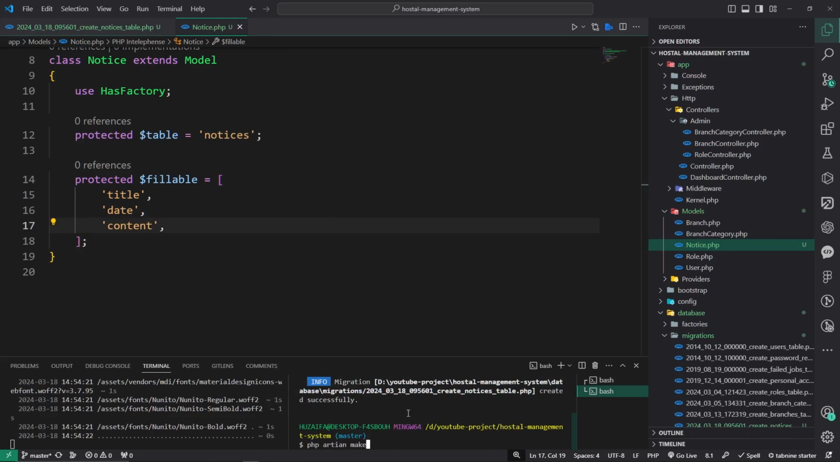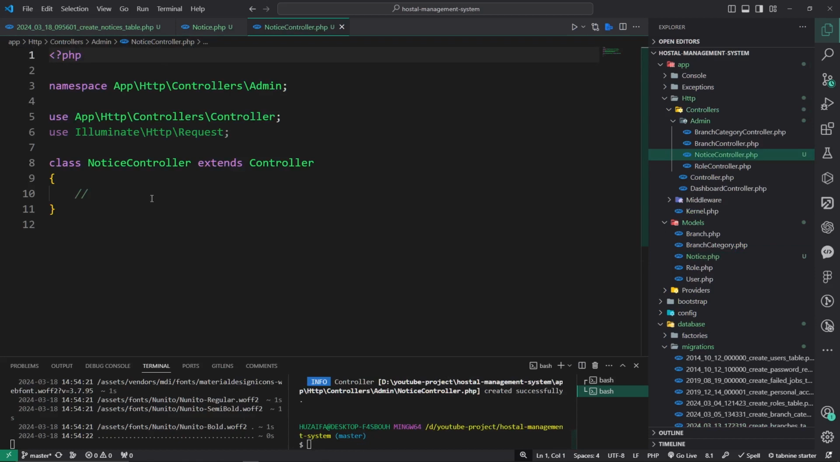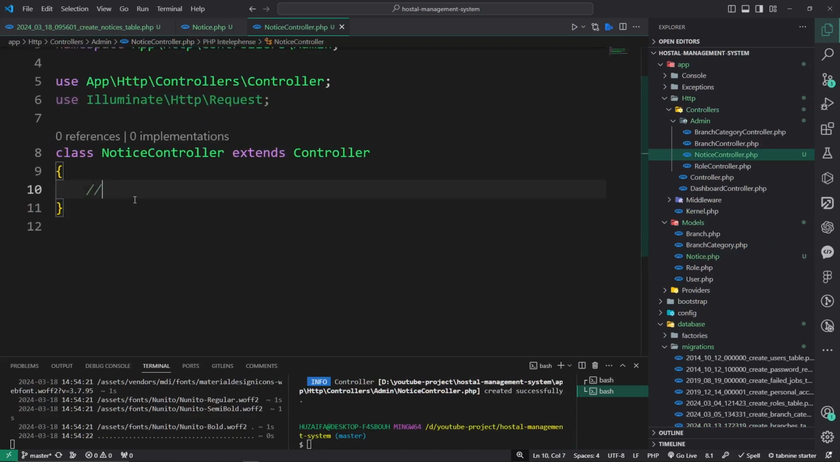php artisan make:controller. The controller is on the admin side and the controller name is NoticeController. The notice board controller is created successfully. Now write some functions. Around 5 functions will be made in this controller.